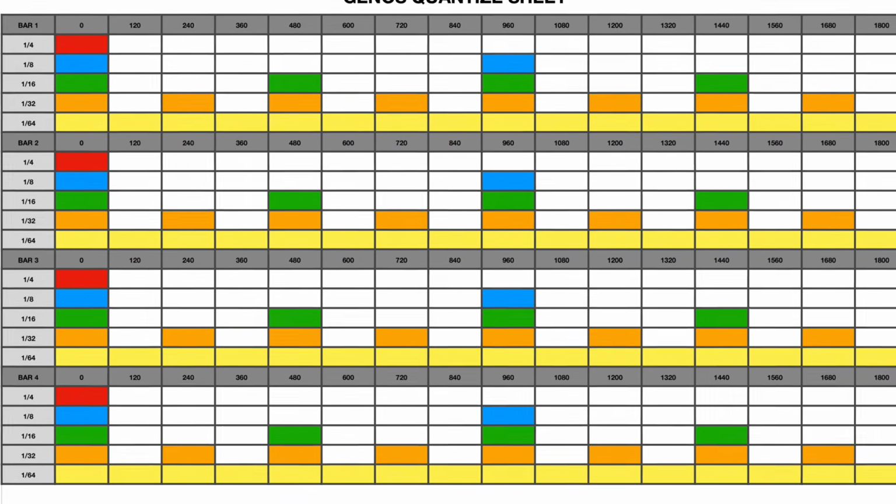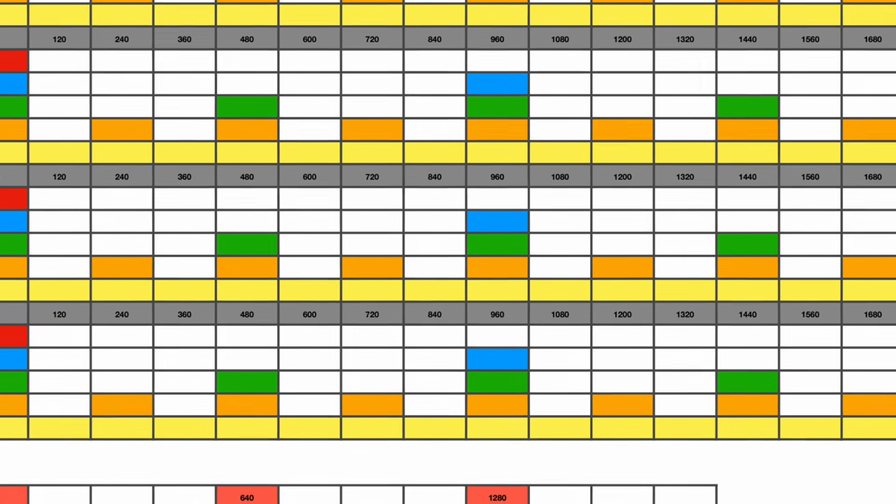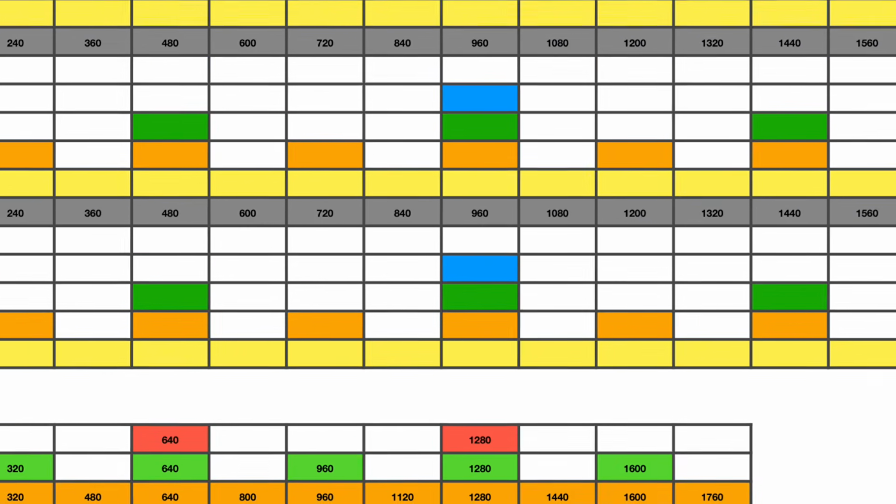And if you remember the sheet that I made from the last video, you can see here that this confirms the eighth note triplet timing.